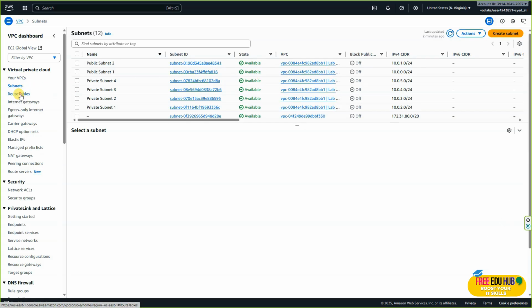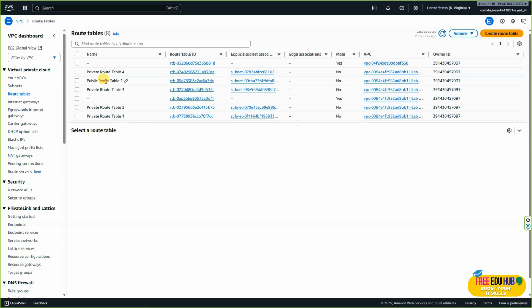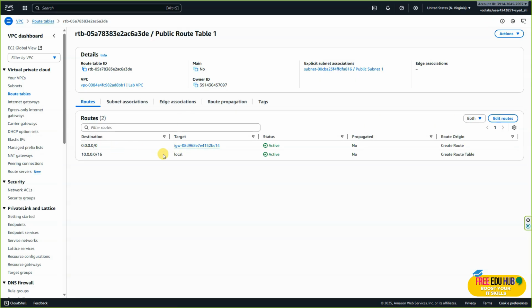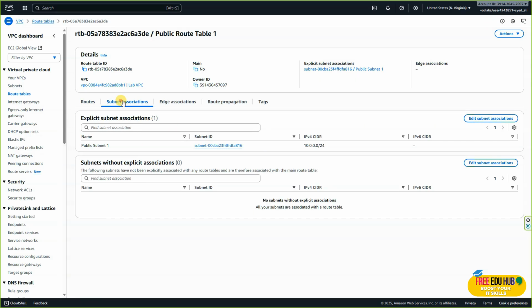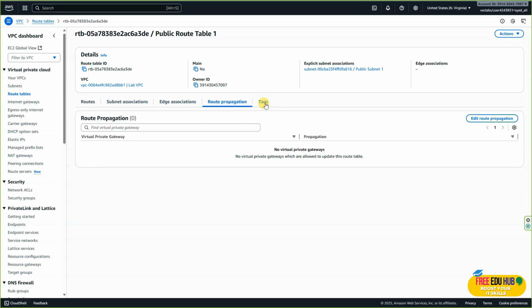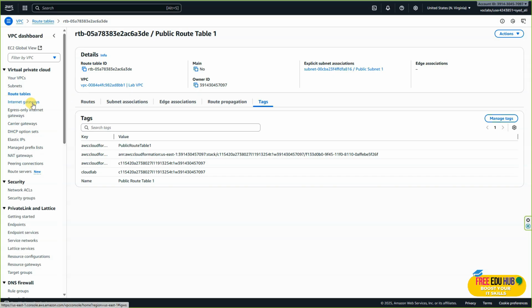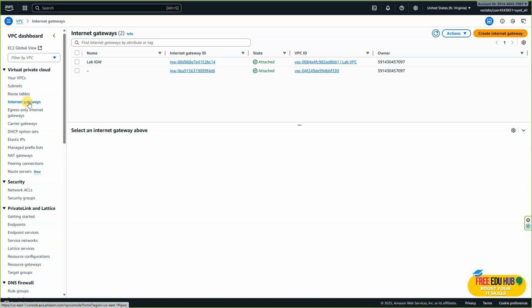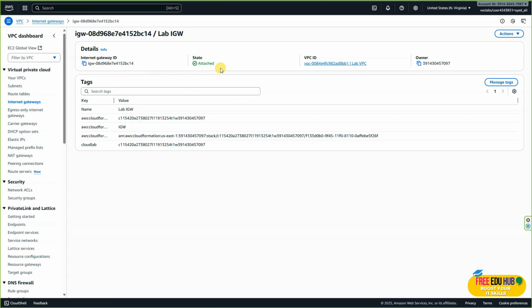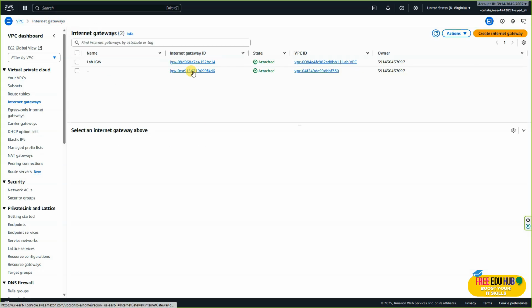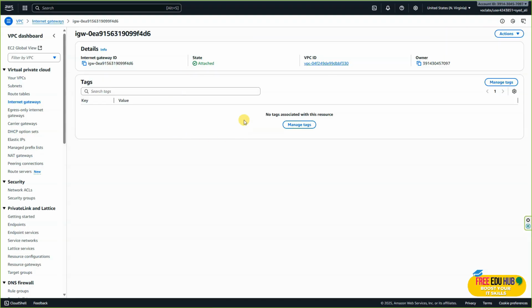They are working. If you want to see the routing tables, we have the routing table information available here, if they are connected to the internet gateway, and if they have any subnet associations, or if you have any tags, if you have defined it, or they have prepared the environment according to that. On the internet gateways, you'll find only one internet gateway over here. If you click on this one, you'll be able to see the details for the lab internet gateway, and if you click on the second one, which is for the VPC which was there already, you don't see any details on this one.